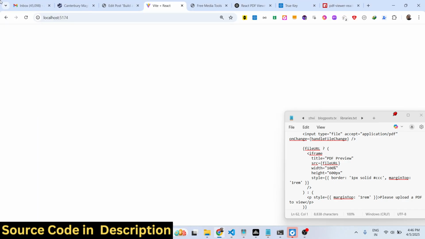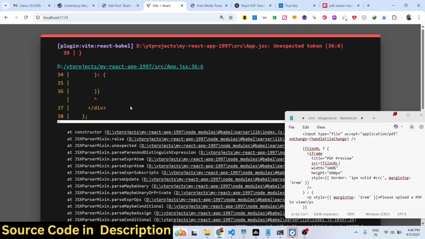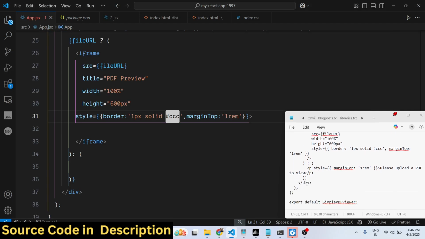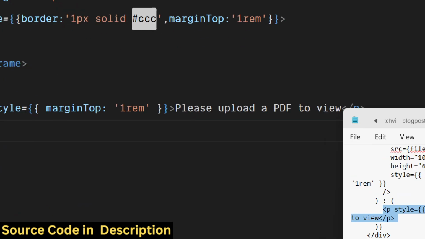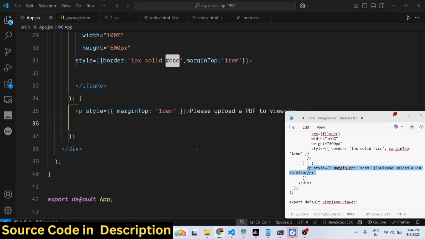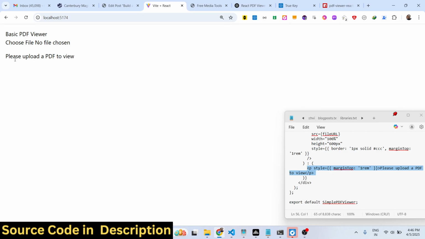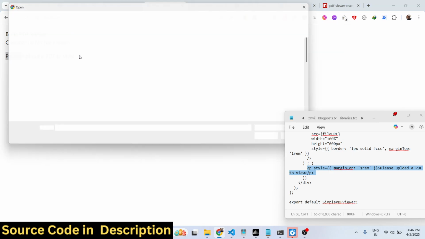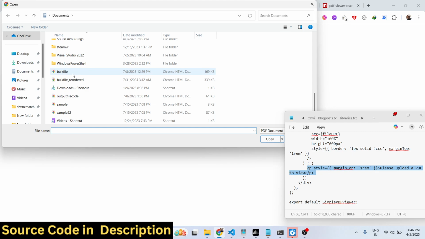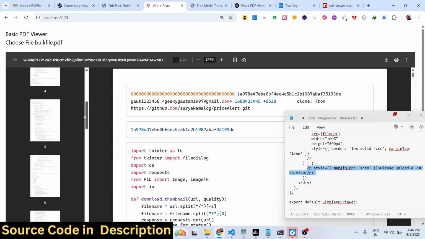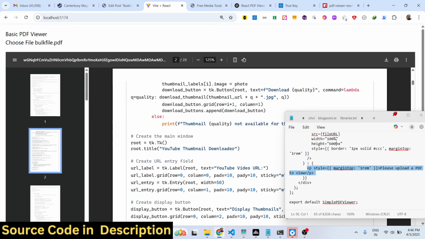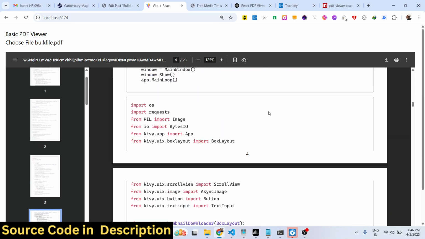So that's all that is needed for this application, and here we just need to write if the PDF file is not loaded, then we'll show this message, please upload a PDF to view. So if you refresh now, you'll see this message appearing and the choose file button. As soon as you choose a PDF file, you will see this PDF viewer will display, and we haven't used any external dependencies for this, so it's natively built inside the browser.